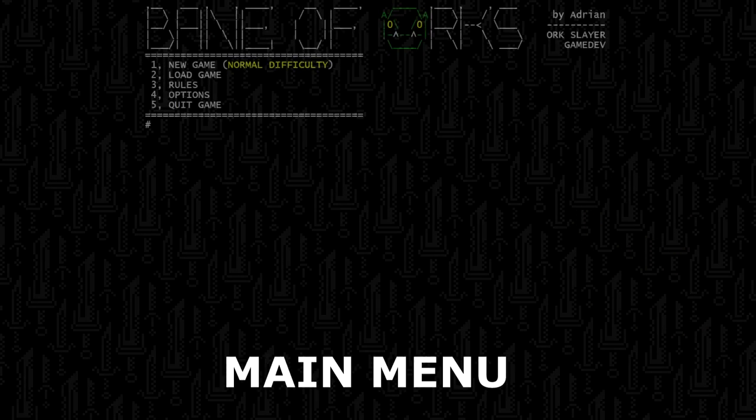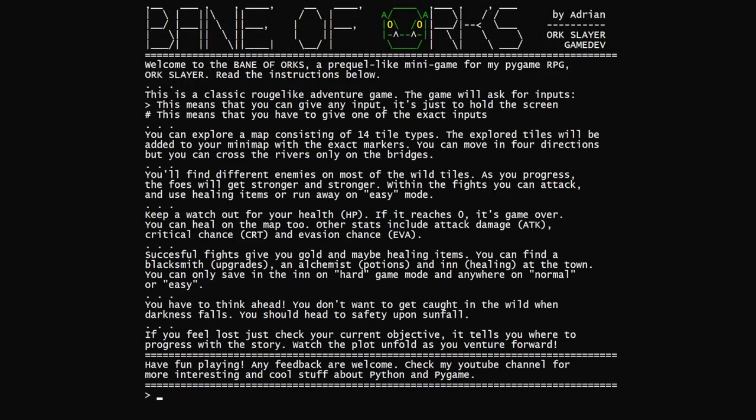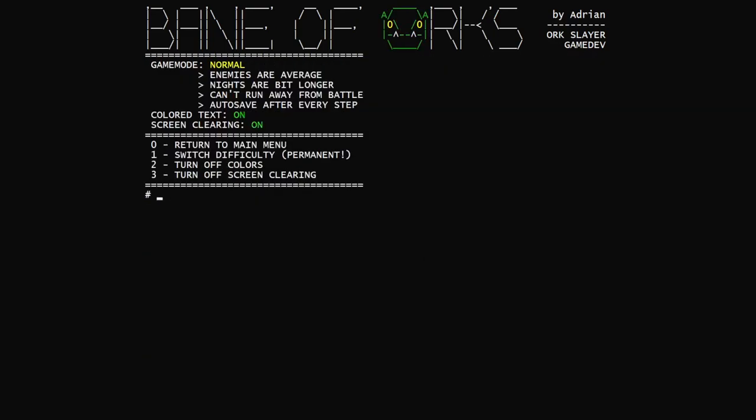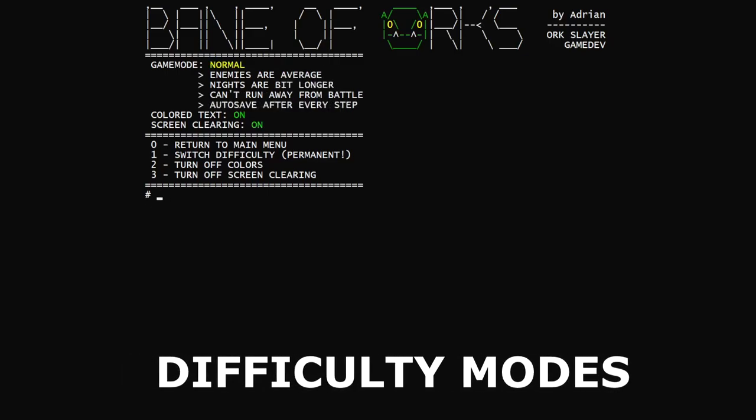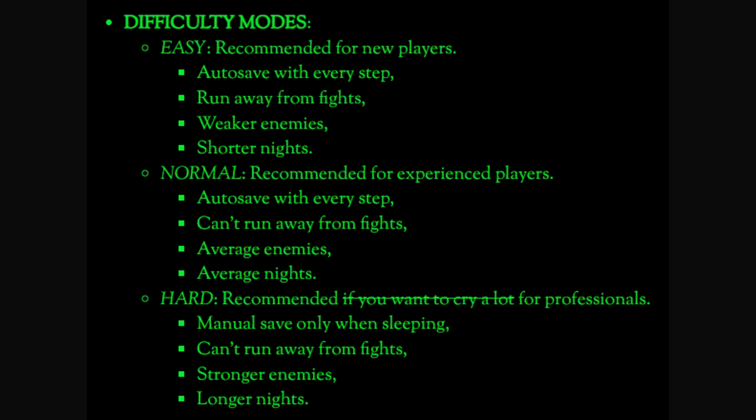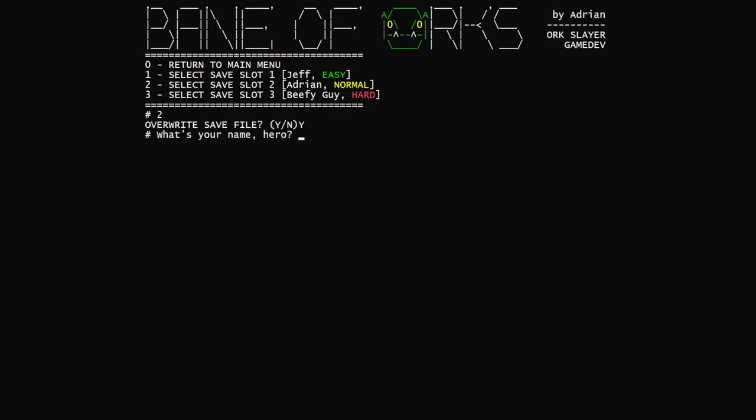Let's see the features. The game has a pretty decent main menu, where you can start or load the game, read the rules, or check out the options. You can turn down the color text if you don't like it, or if your terminal goes crazy, for safety reasons. Then you set the game difficulty. The main differences are the enemy damage, the length of the night, if you can run away from the battle, and the ways you can save.